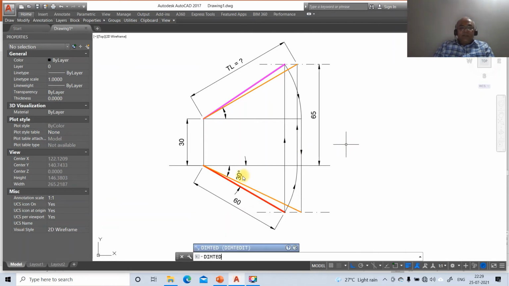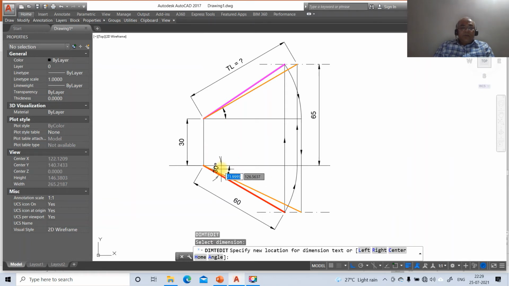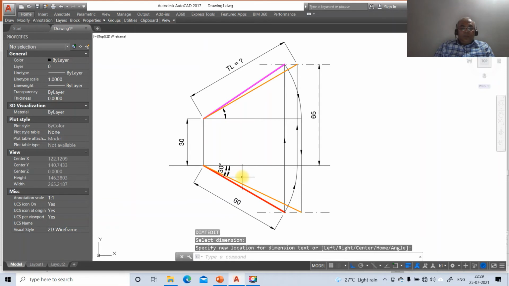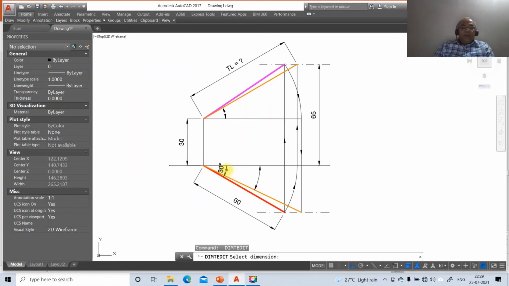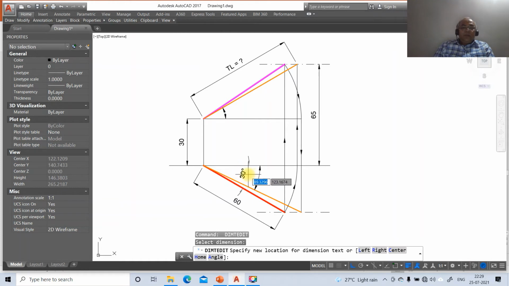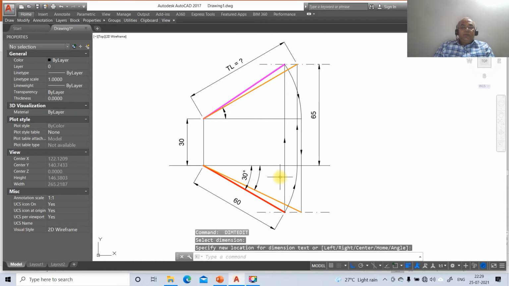Now we have DIM DED, you select this line, text dimension. So you drag it and place it here, 30 degrees. Then you take this and take it out. Then you take this and you keep it here. So this is how you will be able to create this drawing, and from here you take it inside.